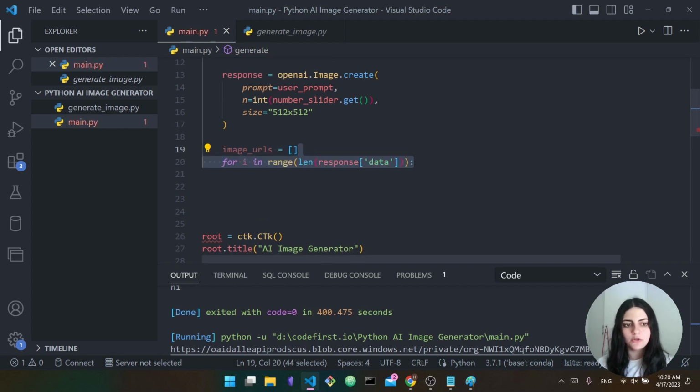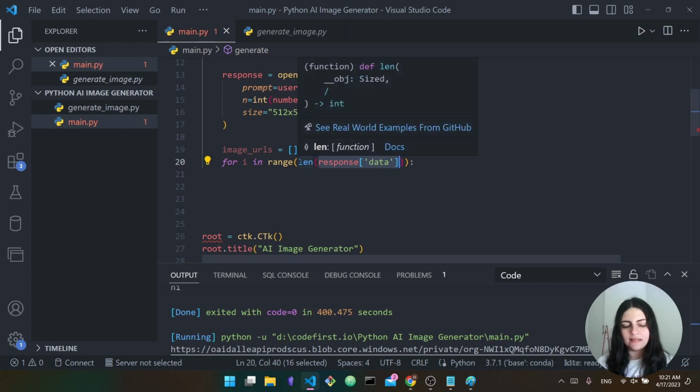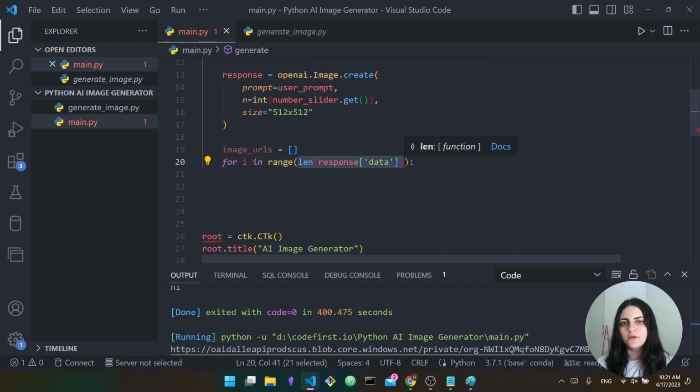Next, I'm actually going to loop over my data. So here response actually gives me the data. So before we were saying response sub data sub 0. So we say response sub data. So this is going to get me the data returned by this API request. And then the length of it will be equal to the number of images returned. So this is going to be 4 if we requested 4 images. This is going to be 5 if we requested 5 images.